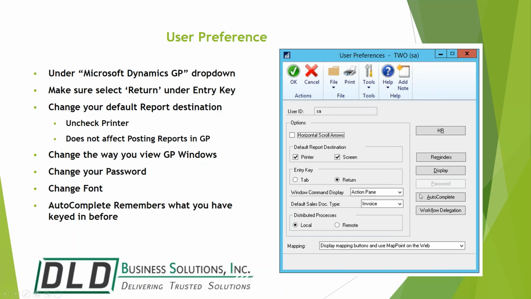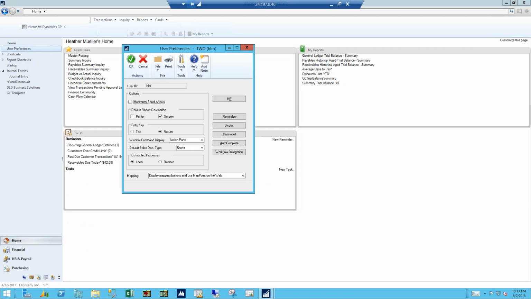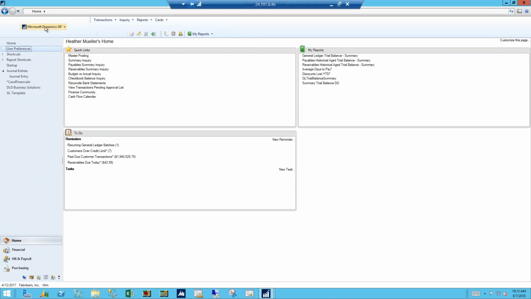So I'm going to bring that up and show just a couple of things from user preferences. And I actually have a little shortcut over here that I'm going to choose, but like I said, you can also go to your drop-down Microsoft Dynamics GP and user preferences.